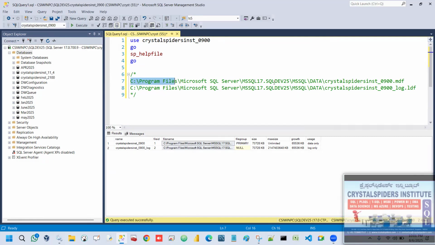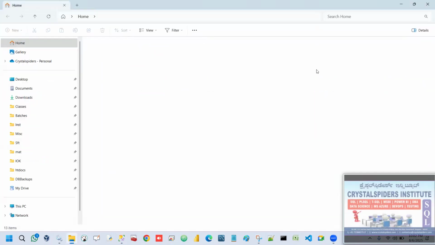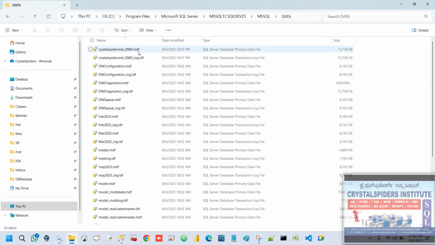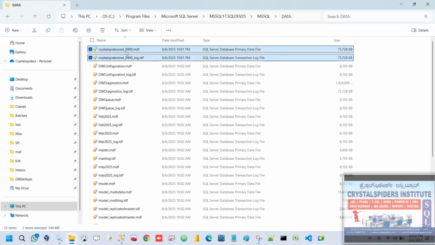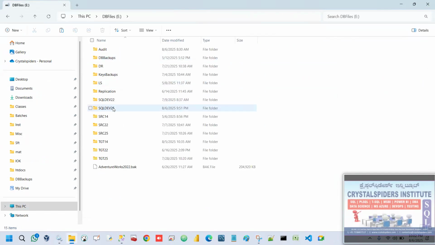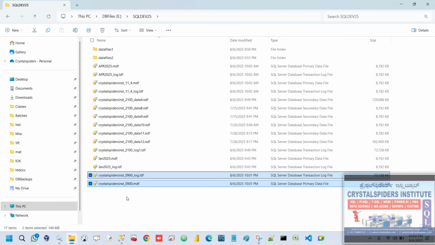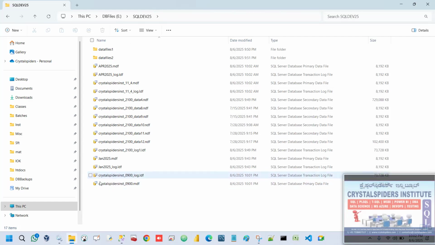Now I will go to this path. Under this path right now, these two files are there. So copy that path and paste it in the address bar. These are the two files belonging to the database Crystal Spiders Institute, the MDF file and the transaction log file. I'm going to cut these two files and keep them in the E drive SQLDB25 folder. Here I will paste the two files. So now I have copied and pasted those two files to the E drive SQLDB25 folder.